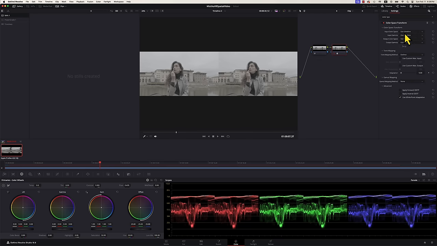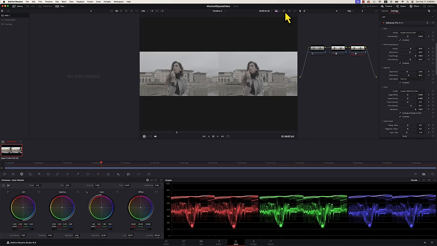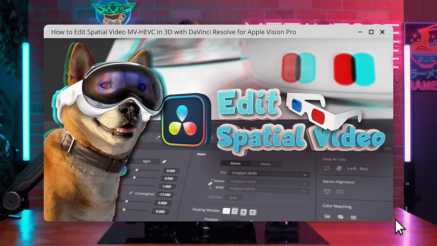If you want to learn how to edit 3D spatial video, how to insert graphics and branding and put together a new edit for a commercial client, check out this in-depth spatial video editing tutorial on DaVinci Resolve right here.